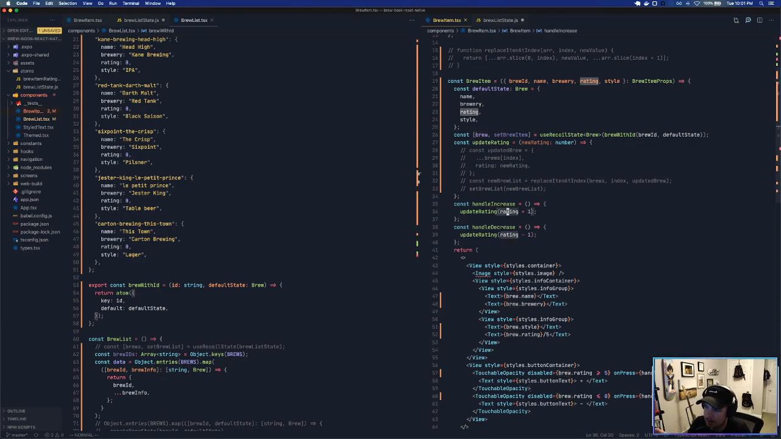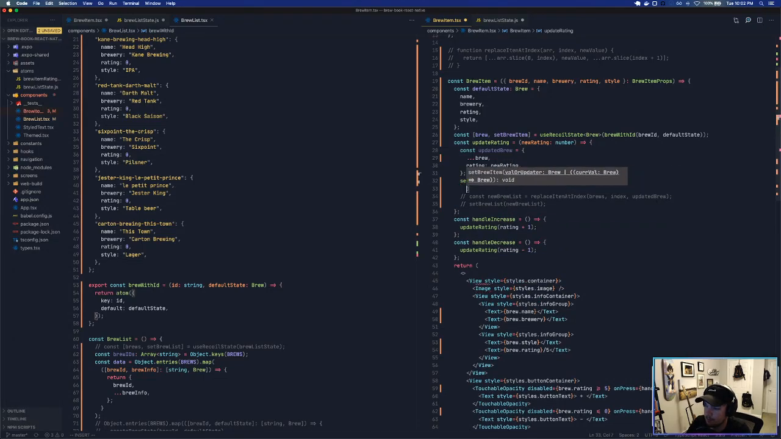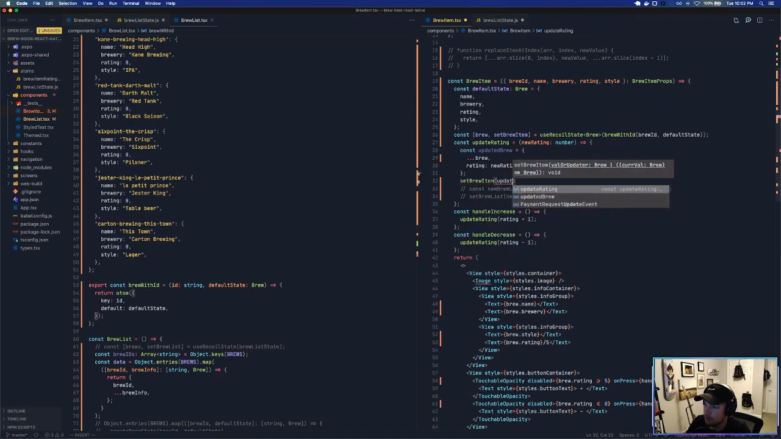Okay, now our update function. It still makes sense to have a generic update function to do the increase and decrease. Maybe it doesn't. But instead of updating it with our replace item and index, we're just going to call that setter. So it still makes sense to have this update brew. And what we're going to do here is updated brew is our brew, right? Not brews at index. We don't need to do that anymore. It's our brew, and it's our new rating. Makes sense. And we're just going to call set brew item with that new updated brew.